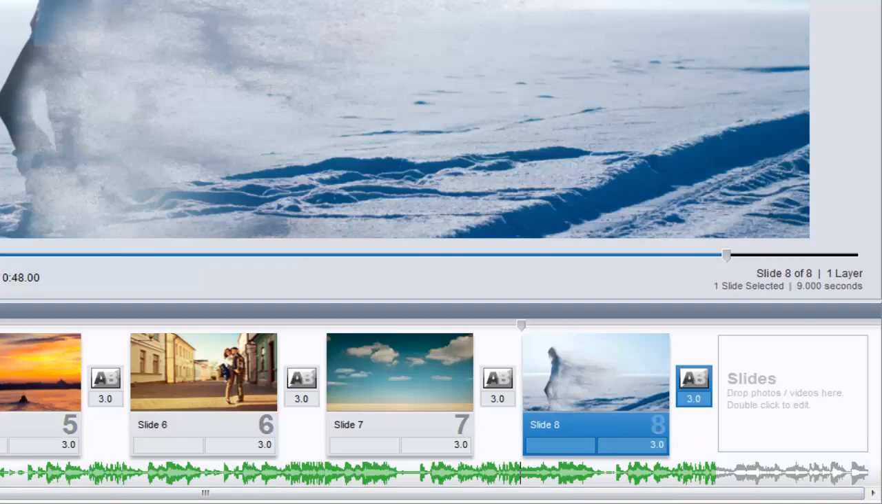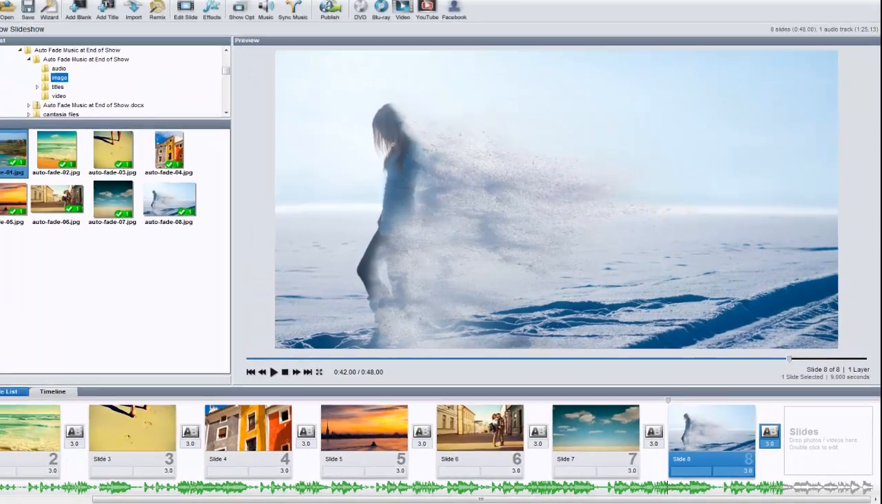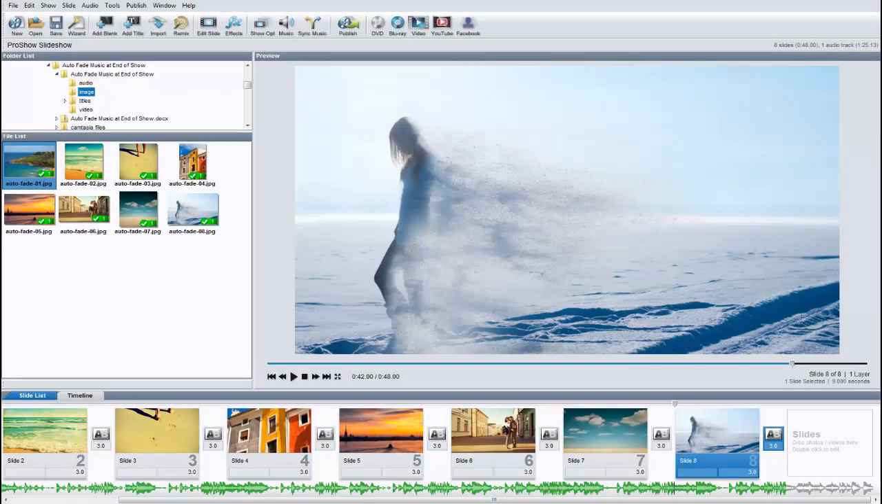Now, I'm really happy with this show. I don't want to add images, I don't want to change timing, and I'd rather not edit my song right now. I just want the show to end more gracefully. So here's how we can do that.